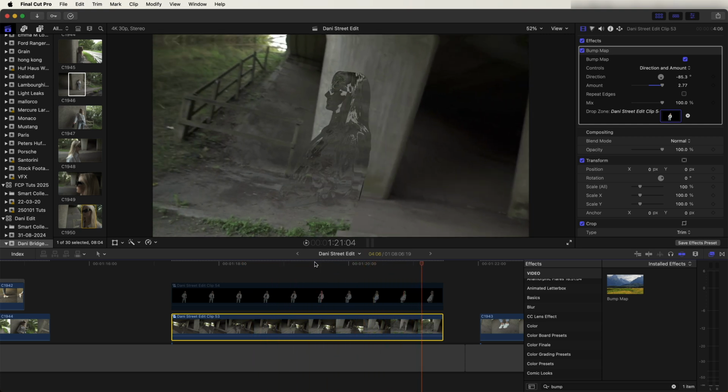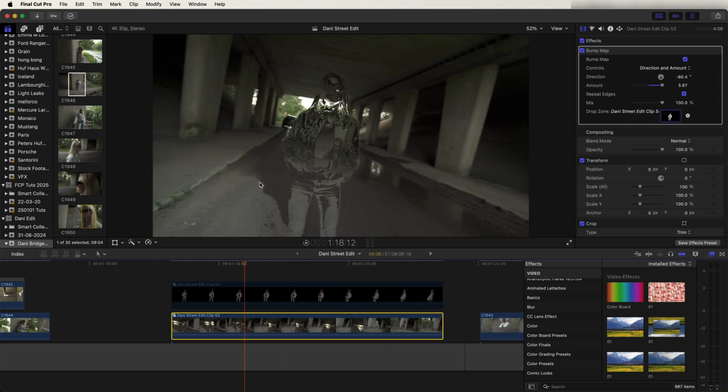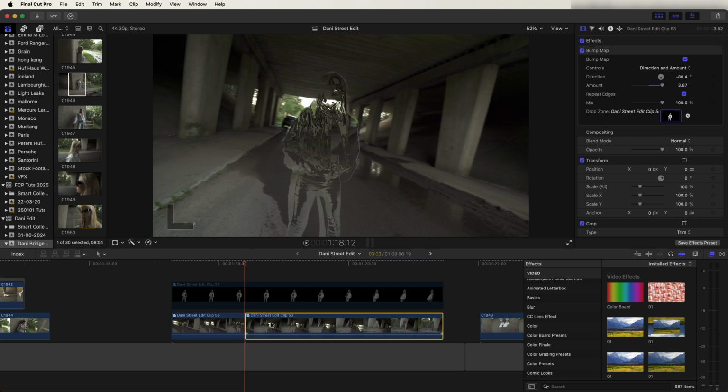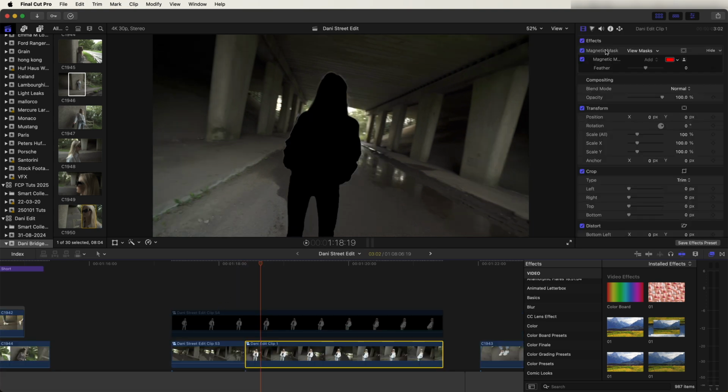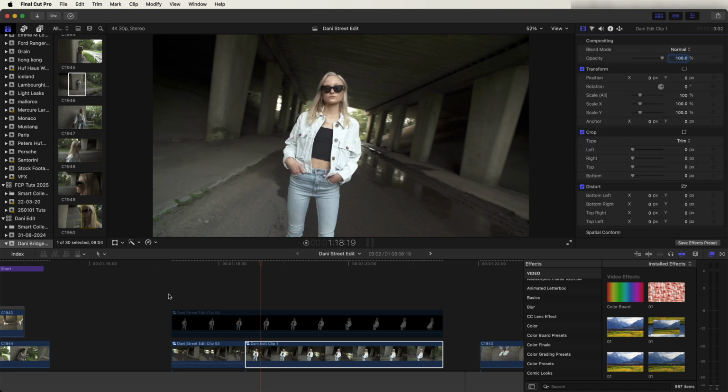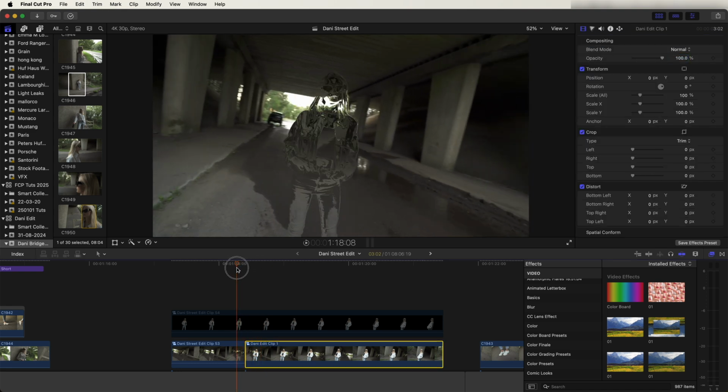Next, I added a glitch effect to transition back to the real video. So if I split the video clip here by pressing B, and on this one, I need to separate the compound clip. So to do that, just hold down Shift Command G. That will open up the compound clip and then we can just delete the effects. So now that'll switch back to normal video.